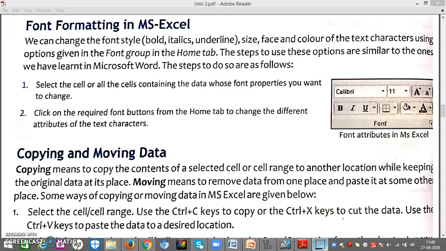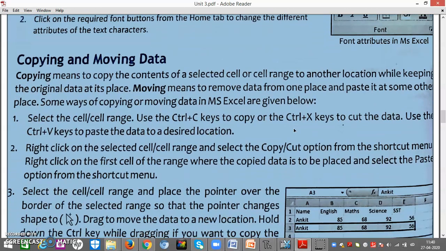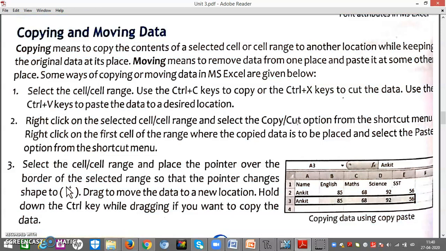Now, how to copy and move data? This is a very simple thing. As we have been told in computers, cut, copy and paste are three things. So how can you copy and move data? Copying means to copy the contents of a selected cell or cell range to another location while keeping the original data at the same place. And moving means we want to remove data from the previous place and paste it at a new place. So these are two things, copying and moving.